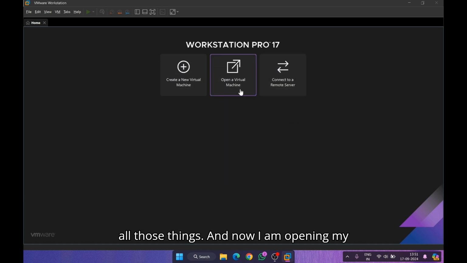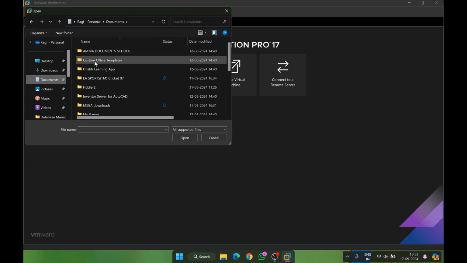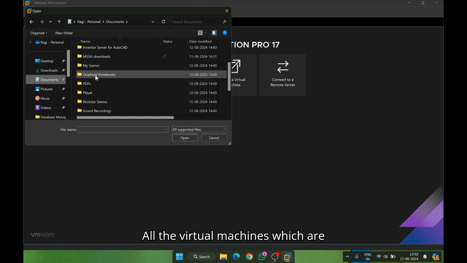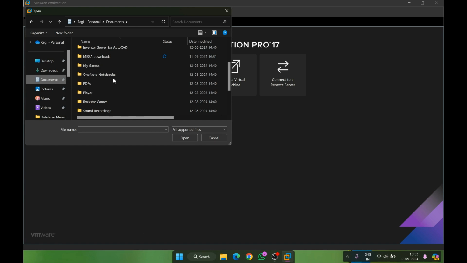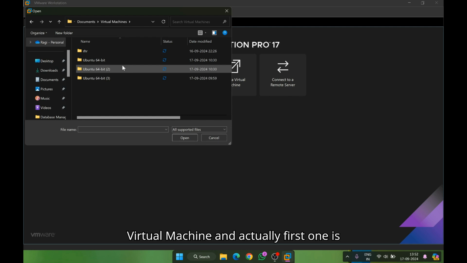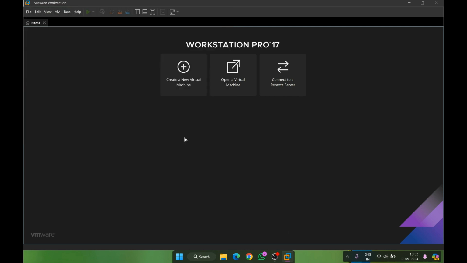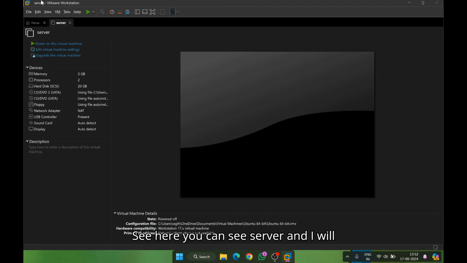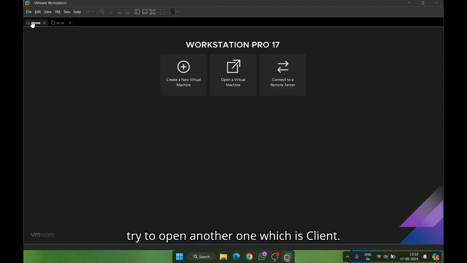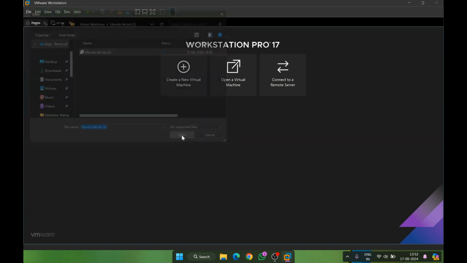And now I'm opening the virtual machine which I have already created. All the virtual machines which are created will be available in your Documents folder, and in that you should go to virtual machine, and actually the first one is mine. This is the one. See here, you can see server, and I will try to open another one which is client. This is client one.